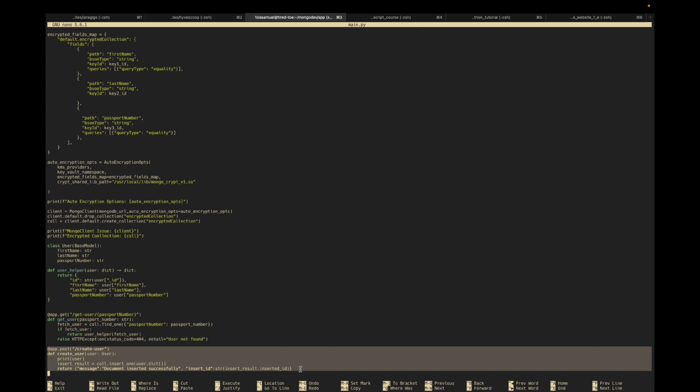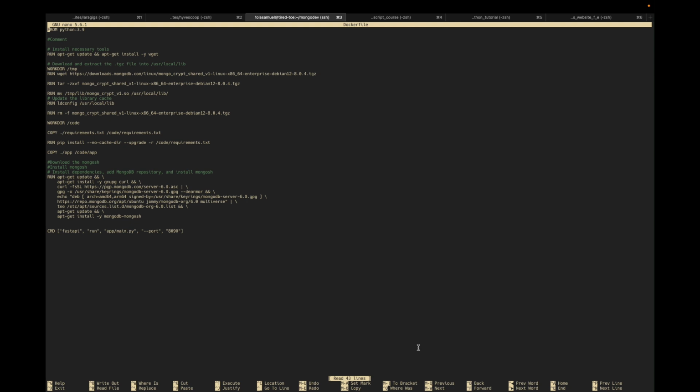Remember to handle your encryption keys securely and follow best practices for deploying FastAPI applications in a production environment. Now, let me explain how we structure the Dockerfile. We start by specifying the base image. This sets up a Python 3.9 environment, providing the foundation for our FastAPI application.